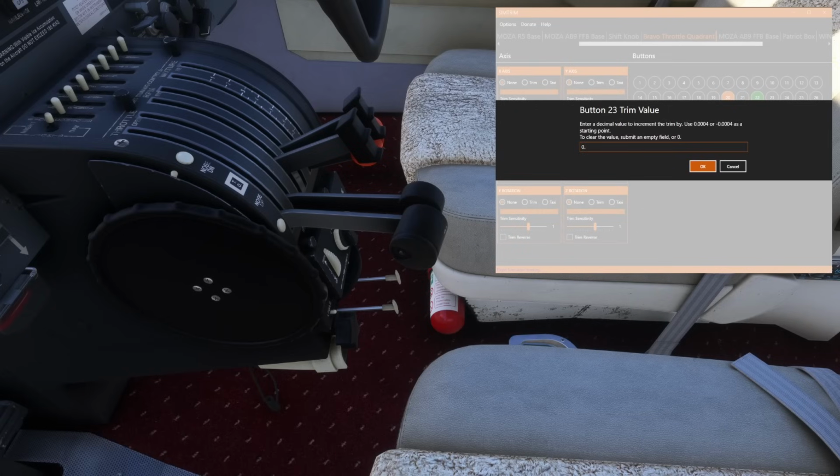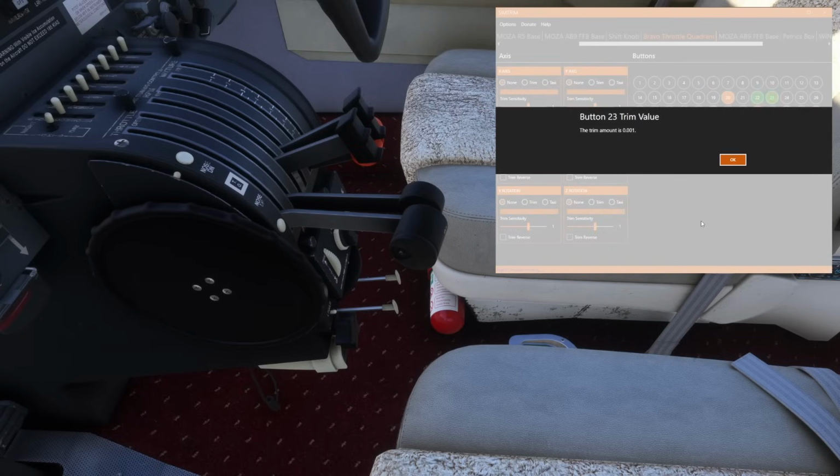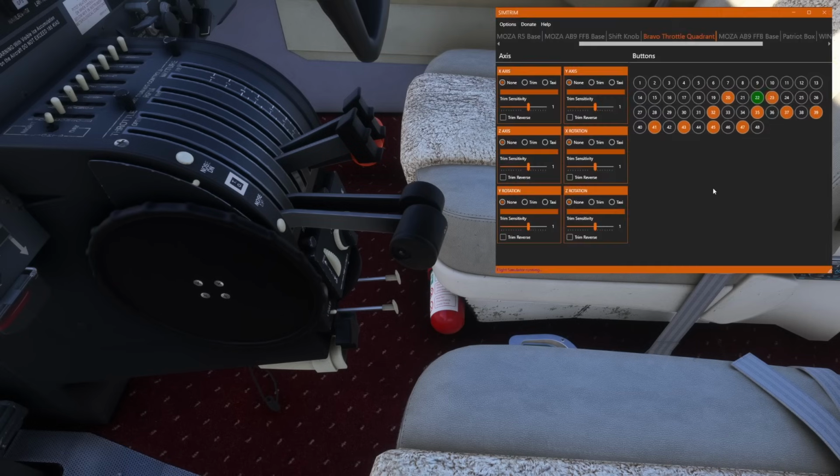0.001, keeping that same flow on the way back. There we go. Now, as an example, we'll also use an axis, just so I can show you guys. Let's get that centered. There we go.